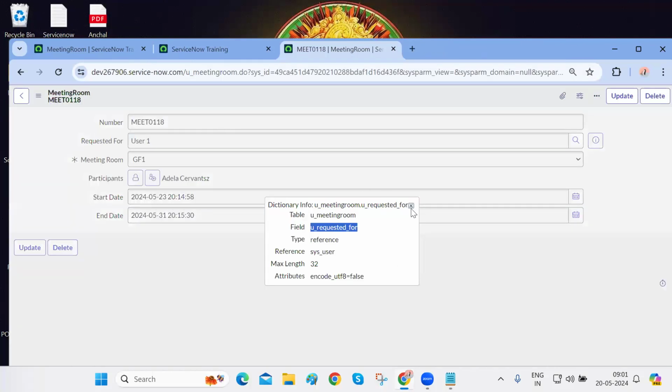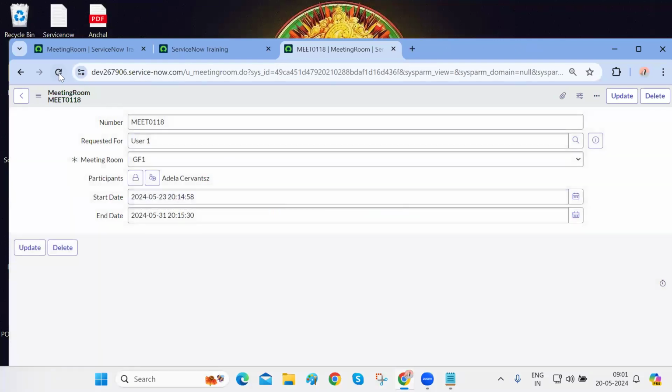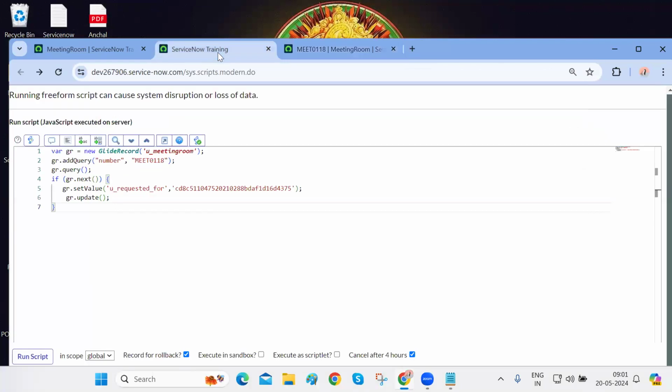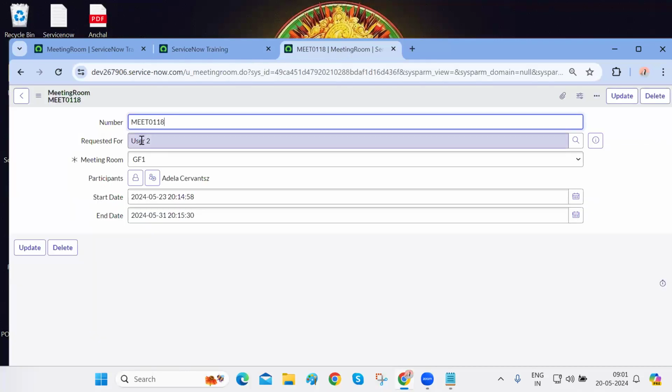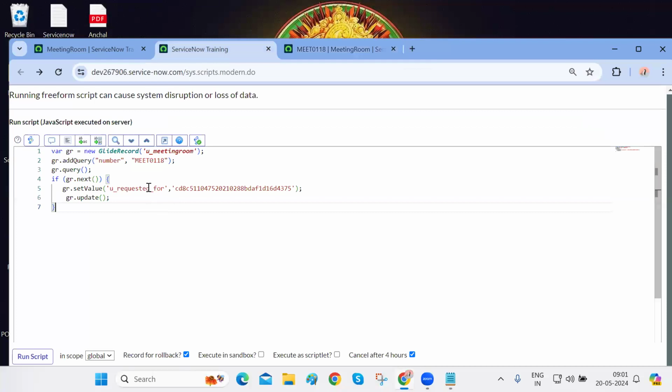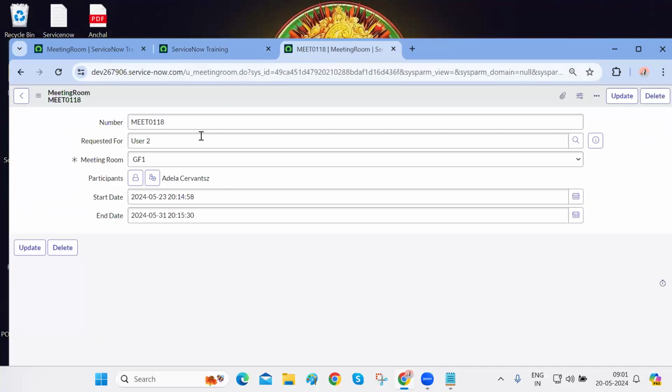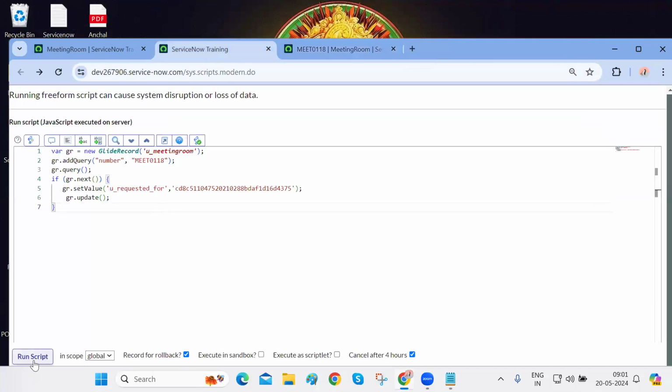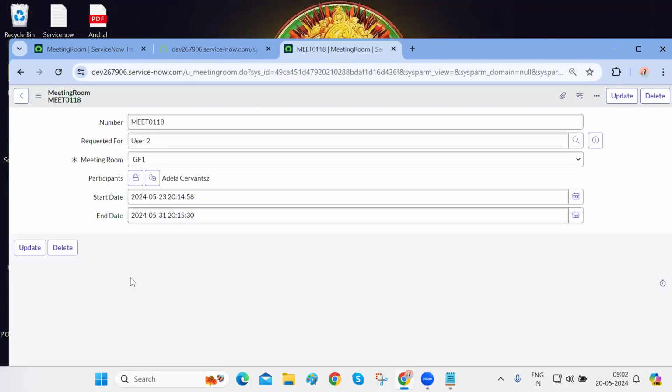Okay, let's just try this one now. Refreshing this. This record is not saved. This record contains meeting number 118. Yes. The requested for is currently user 1, and I will now try to change the requested for to user 2, and I will change it to user 1 from backend. So I have changed it. User 1 is updated.